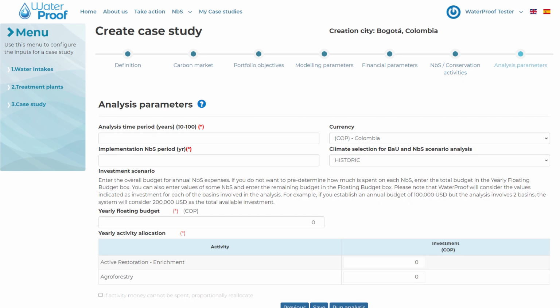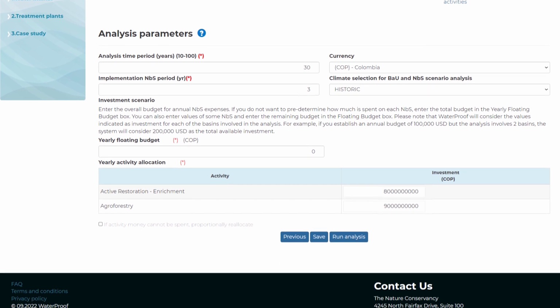This last step of the process details certain parameters for running the ROI analysis. Your screen should look like the following. You must enter the following data: analysis time period, implementation nature-based solutions period, the currency of analysis. The climate scenario. Waterproof can perform the analyses considering historical climate or under 6 climate change scenarios. Next, you must enter the yearly budget for analysis.